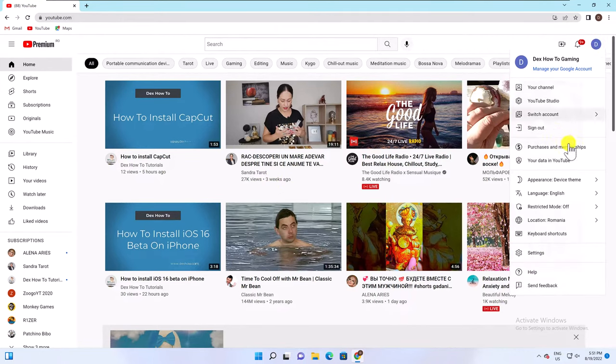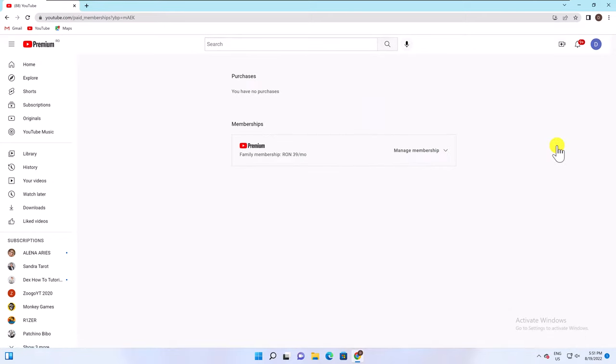Select Purchases and Memberships from the profile menu that appears. The Purchases and Memberships page will be displayed. Click Manage Membership under the Premium section here. The area labeled Premium will enlarge. Choose Cancel Membership from this extended section.